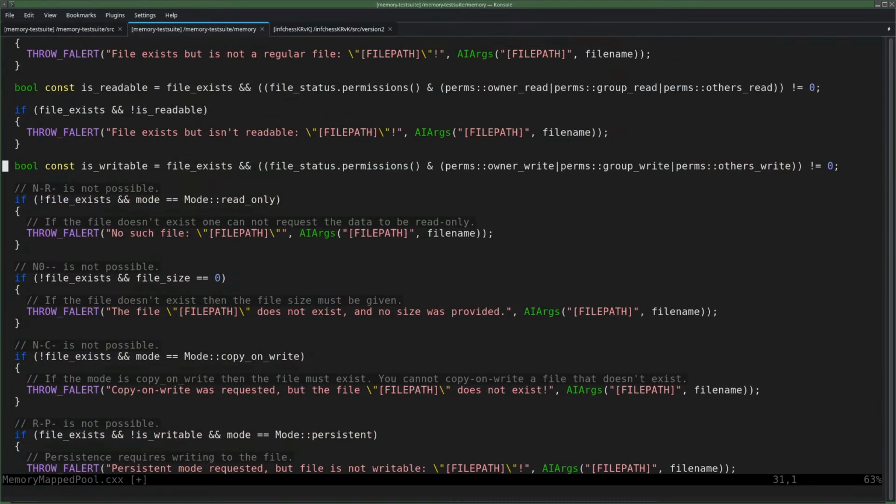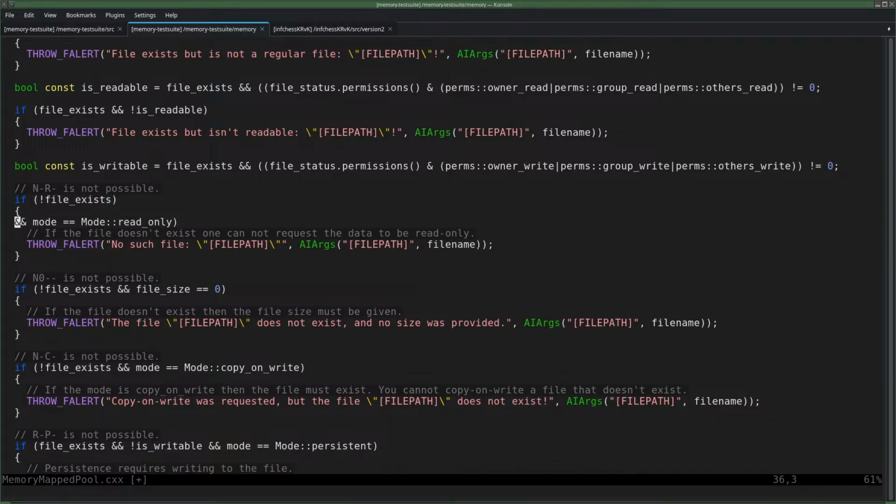Okay, let's make it a little bit shorter, as in if file exists. Not file exists, I mean. Then we do this. And then you have another one here, auto mode.